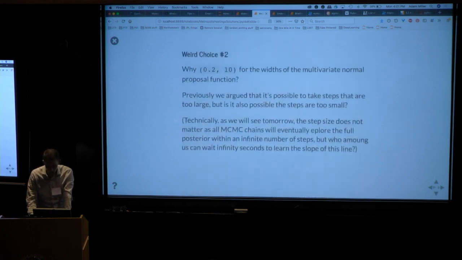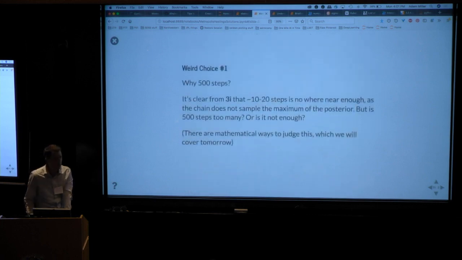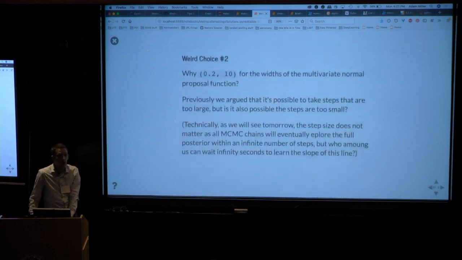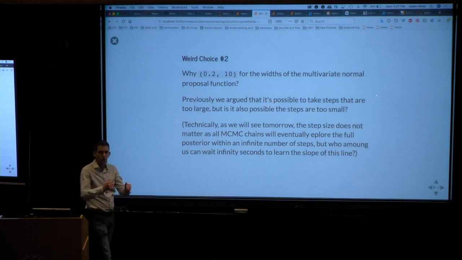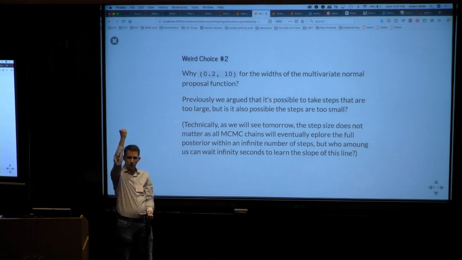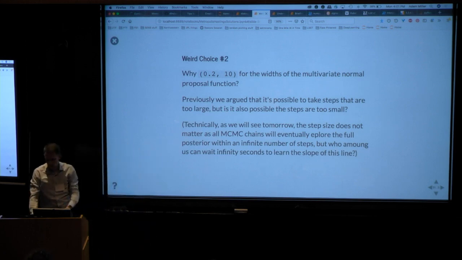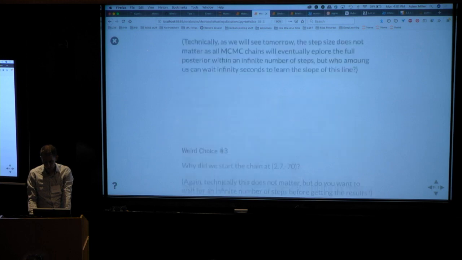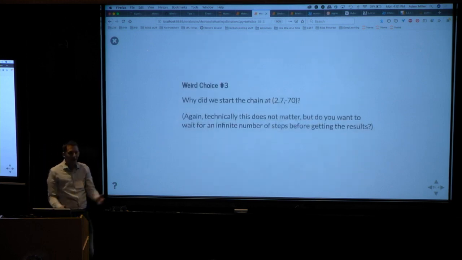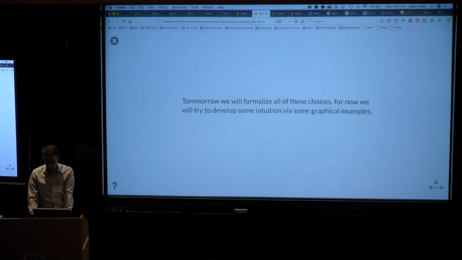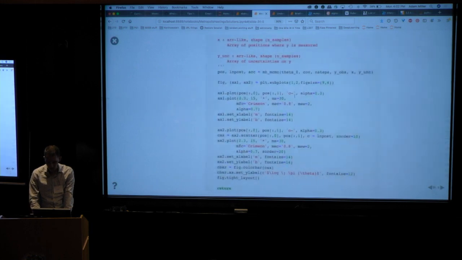Oh, sorry, okay. Three choices that were made. So why 500 steps? Can you do fewer, or do you need to do many, many more? All right, we'll answer that tomorrow. Okay. What about the widths of the Gaussian distributions that are used to decide how far away you're going to move from here as you are proposing different points that you might move to? Why did we choose that? Again, we'll talk more about how to optimize that tomorrow. And then finally, why did we actually start at 2.7 and negative 70? These are all just weird choices that we happen to do. So what happens if we make some different choices?